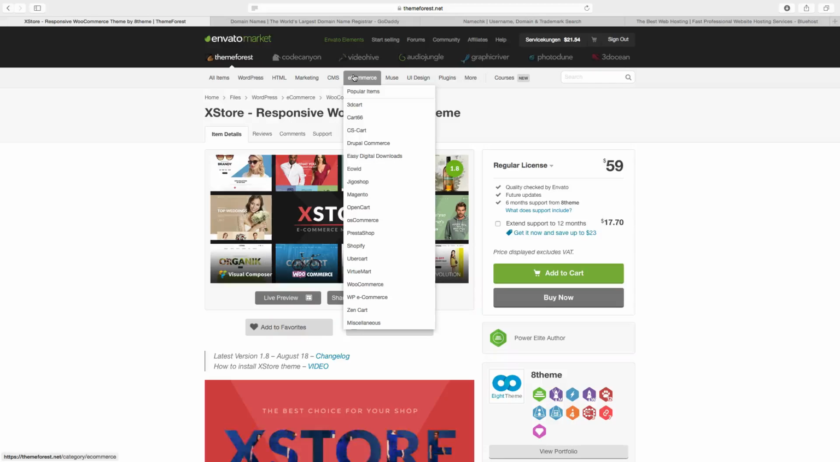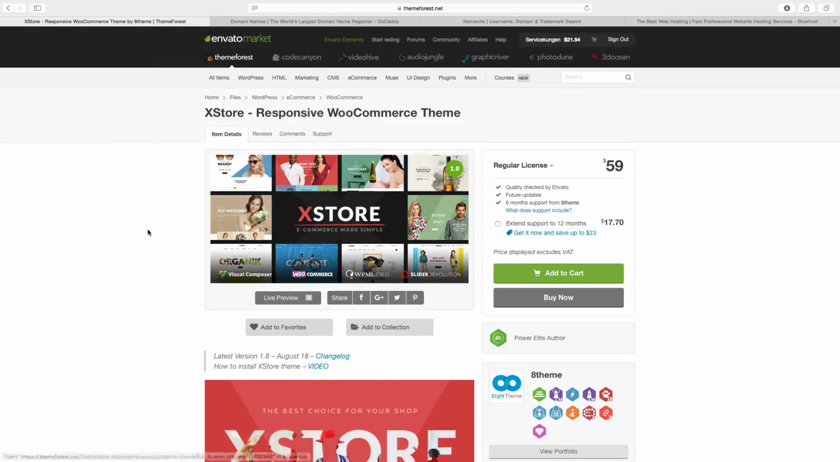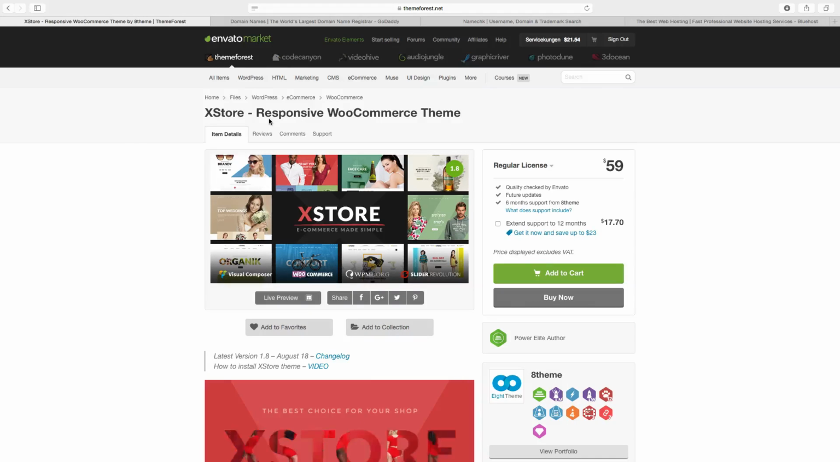Okay, so first we're gonna go to themeforest.com. I will leave all the links below, so just check that out. So this is Xstore, it's a responsive WooCommerce theme. So that means that this theme will work on all devices like a desktop, a phone, a tablet, and so on.